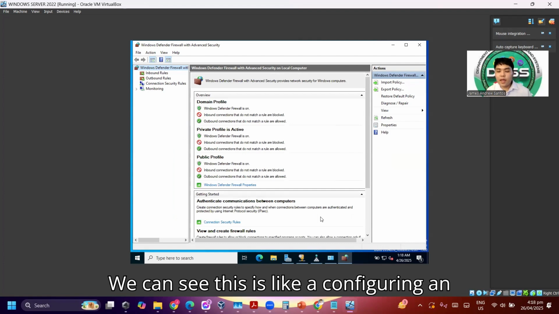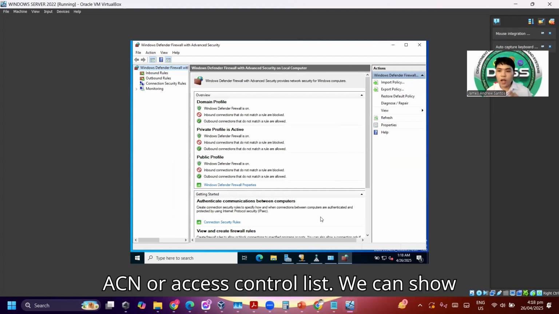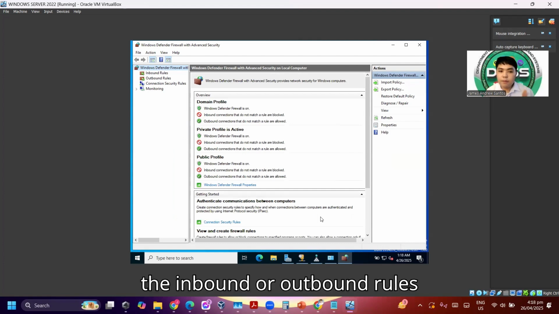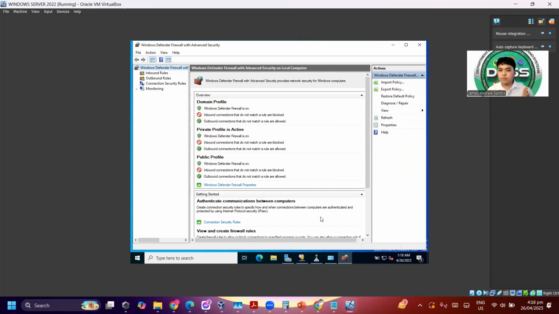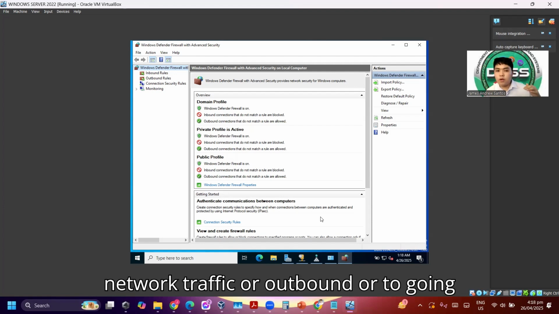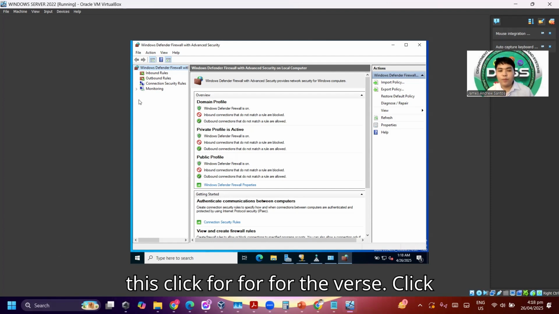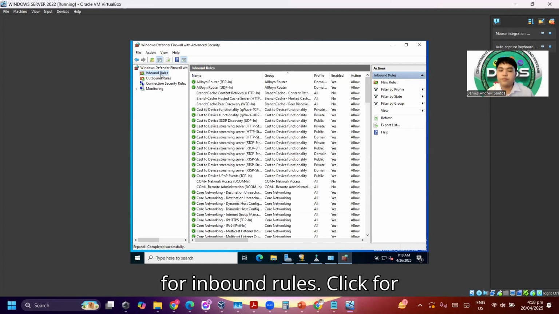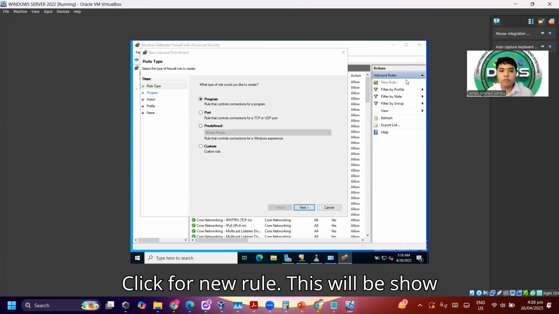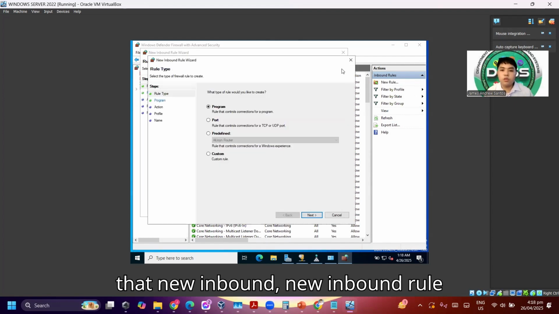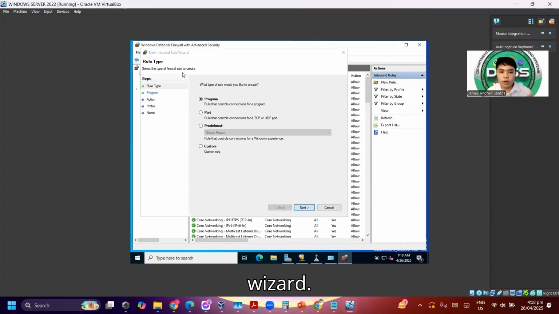We can see this is like configuring an ACL, or access control list. We can show the inbound or outbound rules. Inbound is for allowing network traffic to enter the network, or outbound is for network traffic going outside. For this, click first on inbound rules. Click new rule. This will show the New Inbound Rule Wizard.